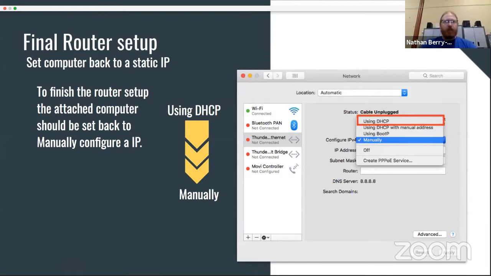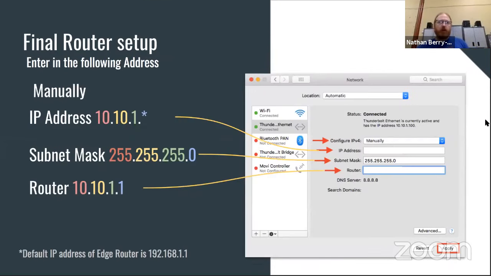Okay, so we're just going to overview where we've been and where we should be. After you've set up all your devices, if you are doing it this way, you can set your computer back to a static IP address. And here we've got our 10.10.1 again. I just use .24 for my computer, just because I like it. No other good reason.